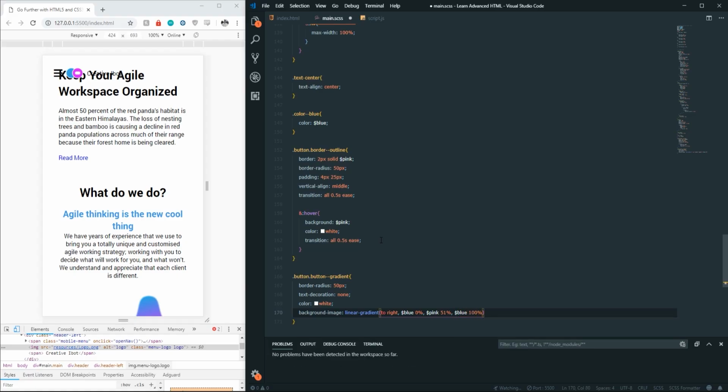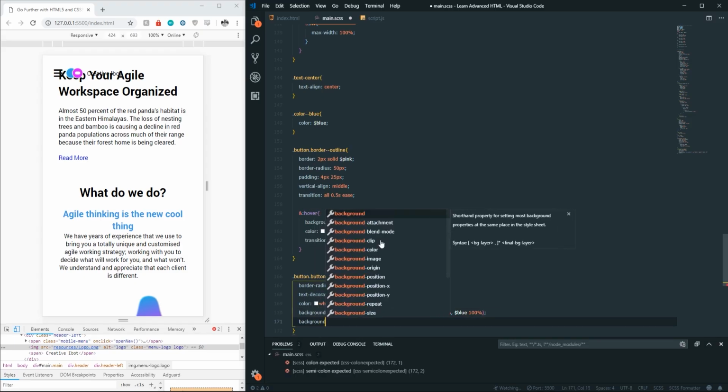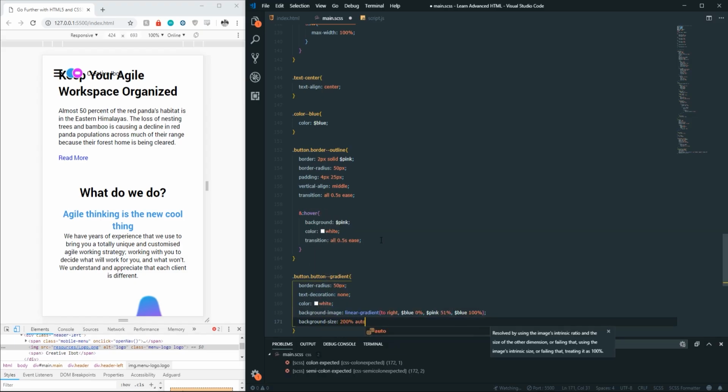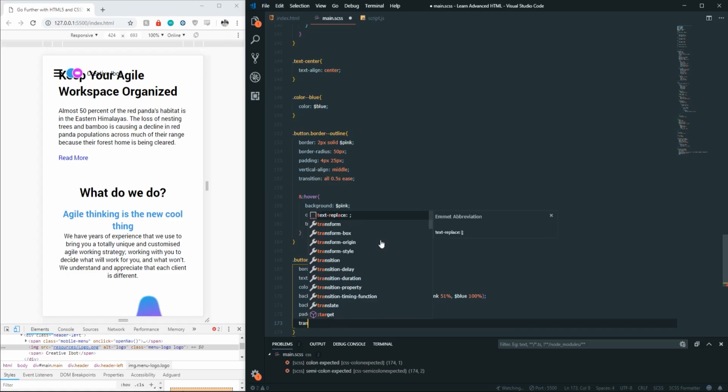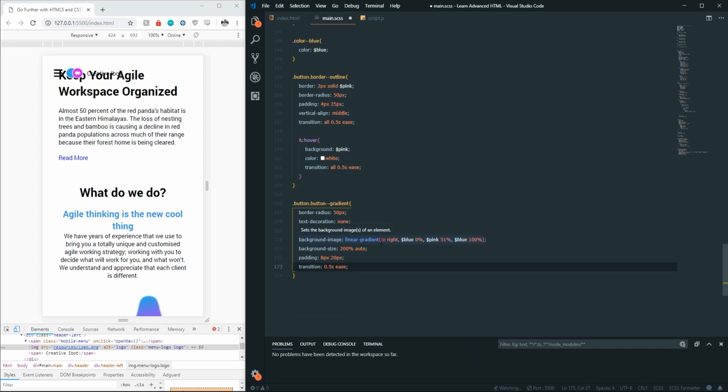And the background size is going to be 200% auto. And what this is going to do is when we actually hover our gradient button, the gradient of the center is moved to the right side, so to the end of our button, and on the hover it's being pushed back to the beginning, so it feels like it's an animation. Instead, it's pretty much a cheat. We're cheating the system. And the transition of 0.5 second ease. Also the padding is 8 pixels and 20 pixels.